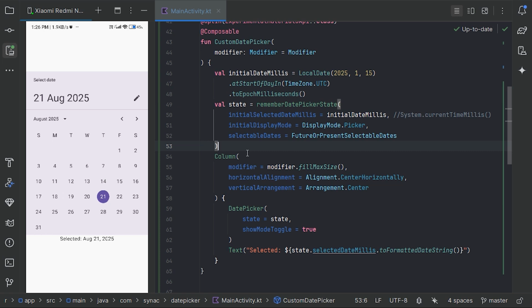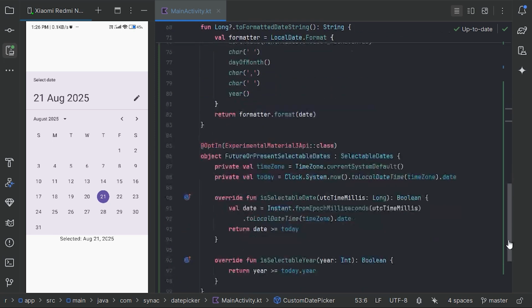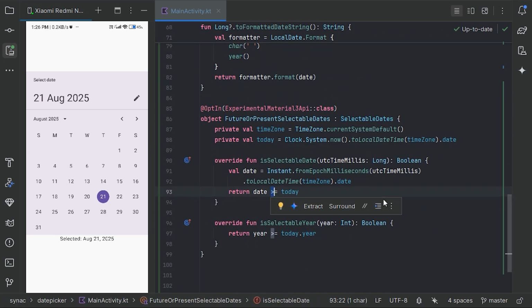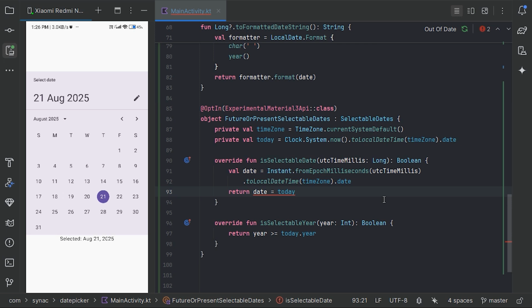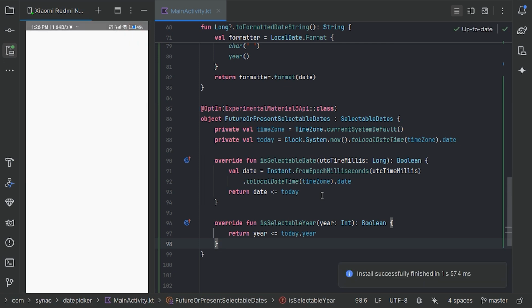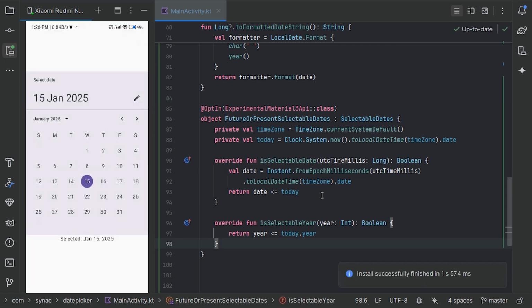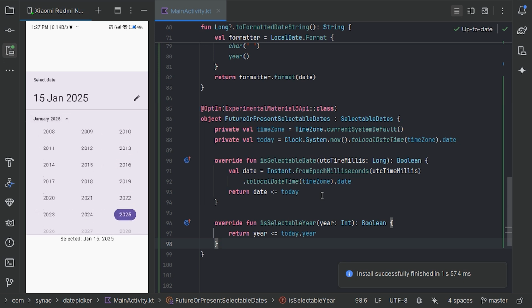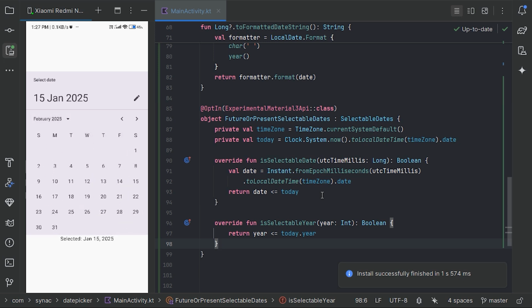Now next, suppose we want the user to select only past or present dates, so we can simply change the sign. So here we can say whatever date the user is trying to select, that should be less than or equal to today's date. Same with the year, and run it again. Now open these years, and we can see we can only select the past years and also the past dates, like this. So let's change back the sign.